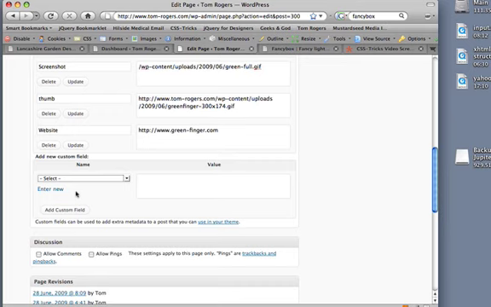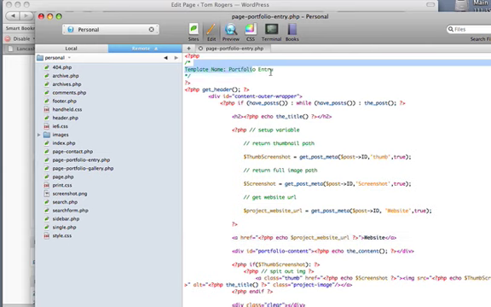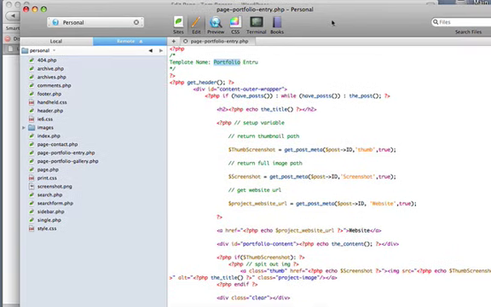What do we do? Well, it's actually all done in theming. If we open up Coda here, you'll notice that at the top of this file, it says template name portfolio entry. Now this is a custom template aside from the normal template that you get called page.php, and this one's just called page-portfolio entry.php, and you'll see that I've got some others.